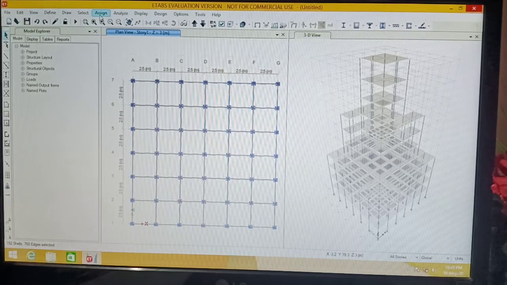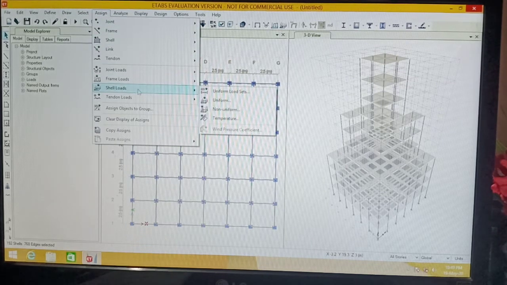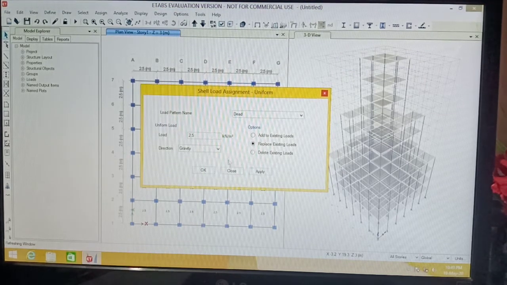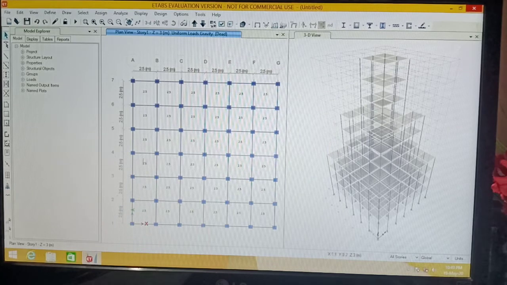And now go to the assign menu. Here shell loads, uniform. Here the load pattern name is dead load. In all stories dead load is similar, at 2.5 kilonewton per meter square. Click on apply and OK. You can see here dead load of 2.5 kilonewton is applied.